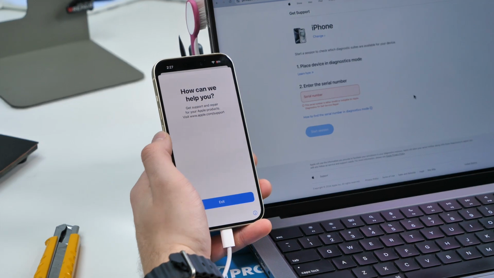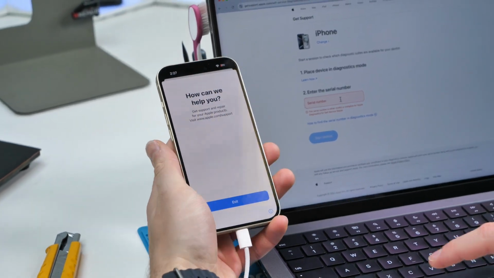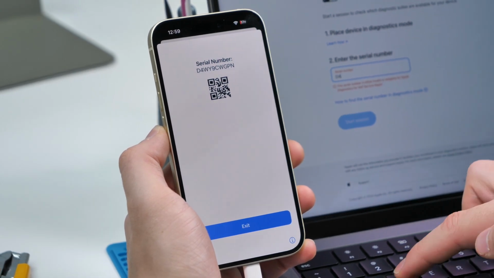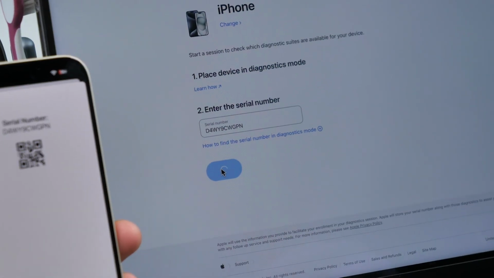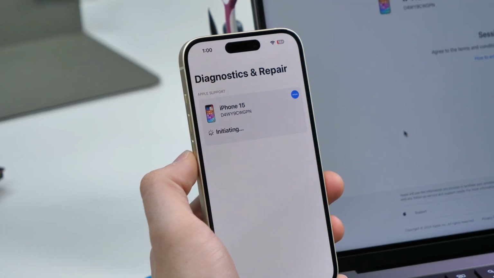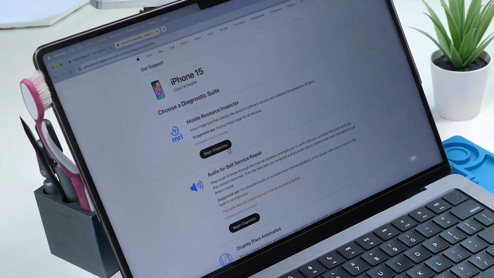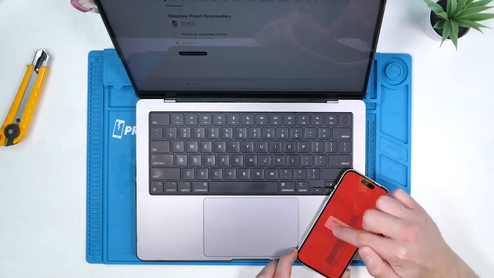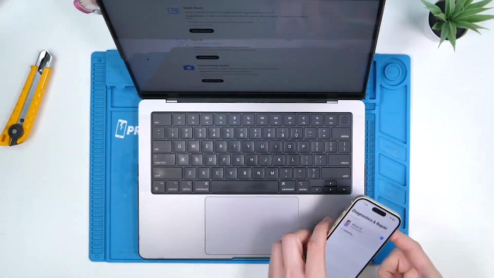Go through the prompts until you reach this page. Tap the eye to view your device's serial number and type it into your secondary device using the VPN if needed. Once the connection is established, you can go through all the testing to ensure your device is fully functional. This quite literally tests almost all functions of the phone.